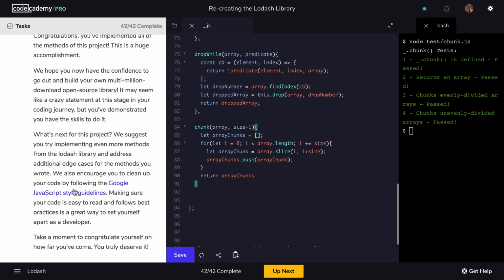From here, we encourage you to clean up your code by following Google JavaScript style guidelines, making sure that your code is easy to read and follow.